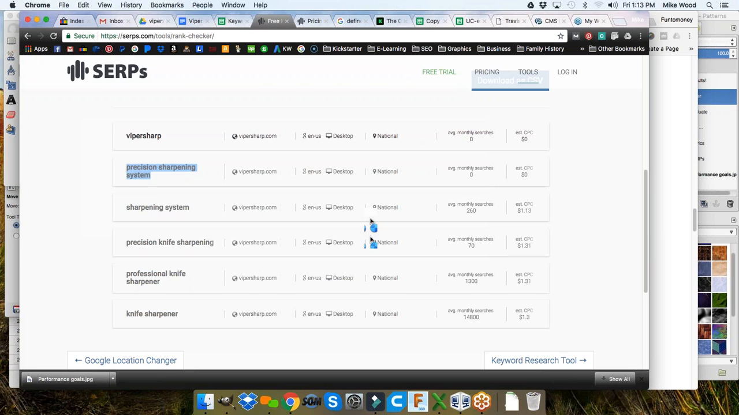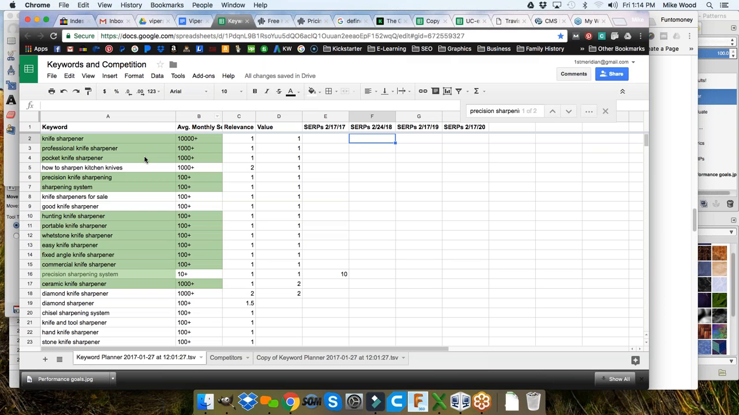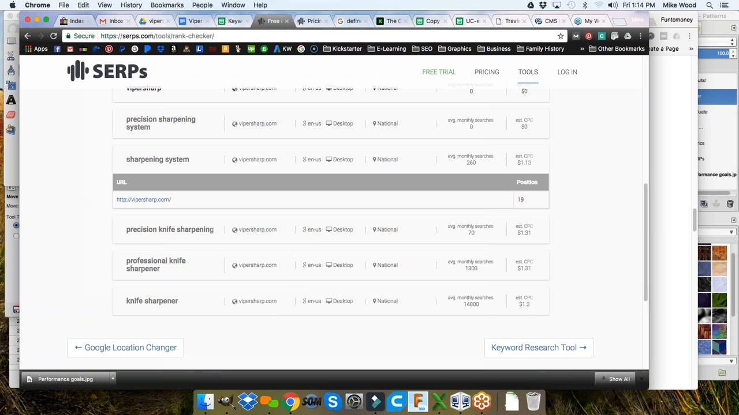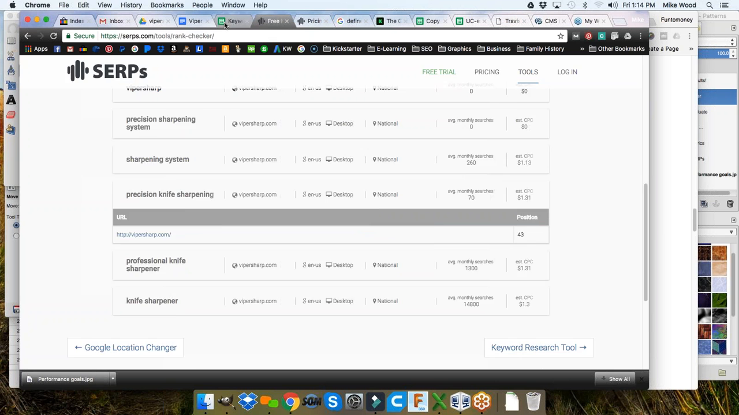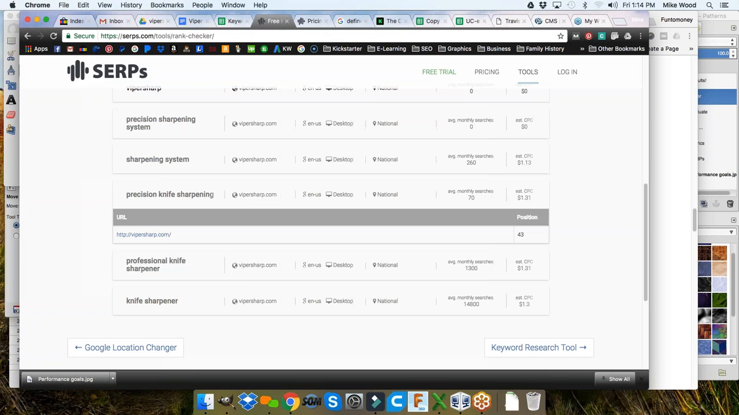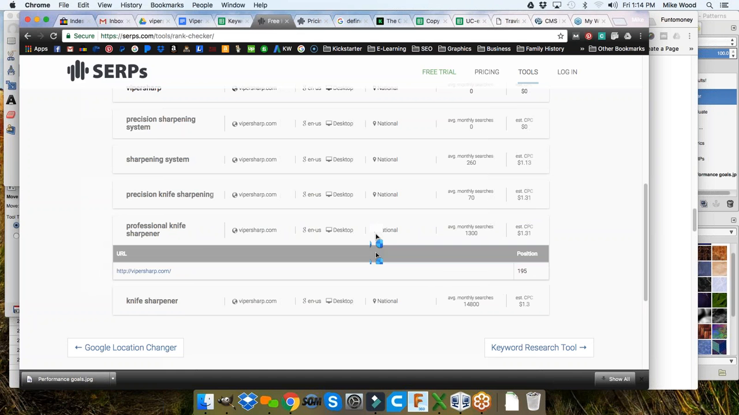So sharpening system. That one I'm at 19, okay? So we come back here and look for sharpening system right here, and we're at 19 today. We'll look at precision knife sharpening. I'm at 43. So precision knife sharpening, 43. And professional knife sharpener, I'm at 195.